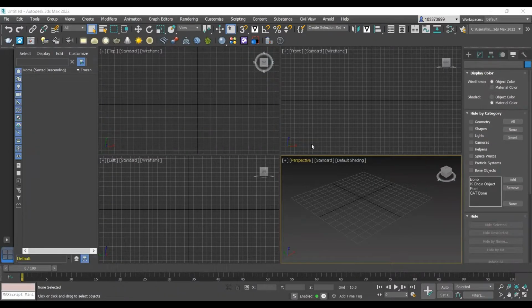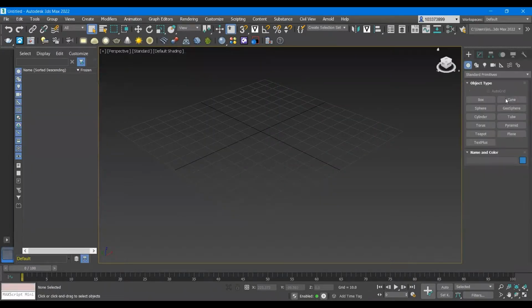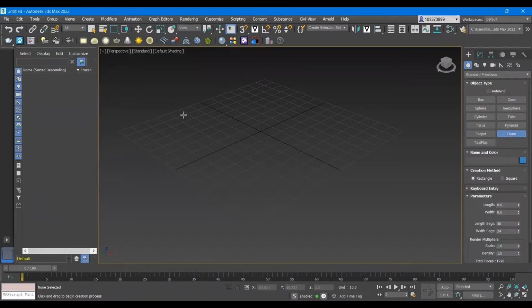Once you open your 3D Max window, by default there are 4 frames: top, right, left, and the perspective. We'll be working with the perspective one, and it will be much better if you maximize the viewport toggle, like in here. So we'll be drawing a plane on our perspective view.